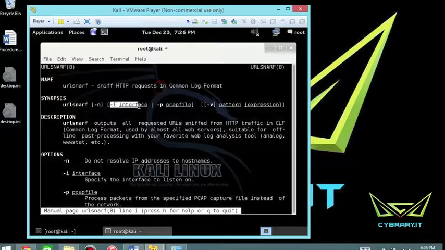You can specify a specific interface, or if you've already got the traffic captured, like if you are capturing something in Wireshark, you can use a PCAP file as the input. Then you have -v, and you can actually incorporate tcpdump patterns and expressions in this as well.